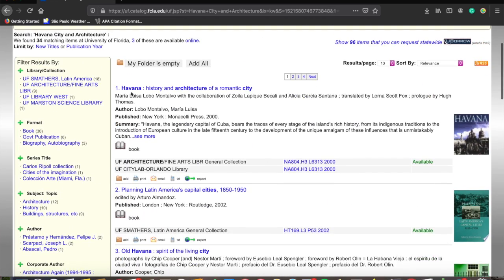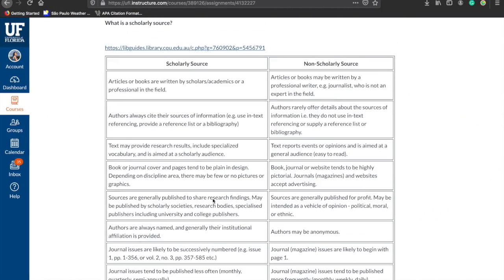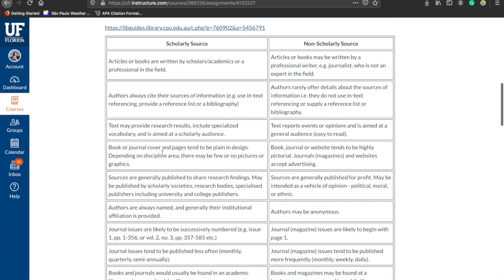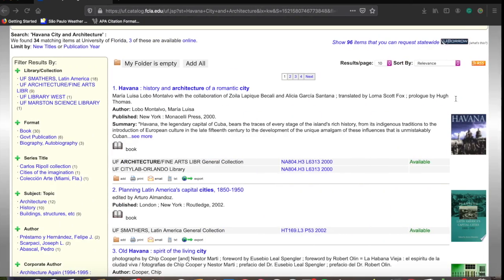Here, I'm going to look at this one, Havana: History and Architecture of a Romantic City, exactly what I need for my presentation. As you go here, it has an author, Lobo Montalvo, good. Published New York, Monacelli Press, 2000. All things that apply to a scholarly source. They have their sources cited. It has a plain design book cover.